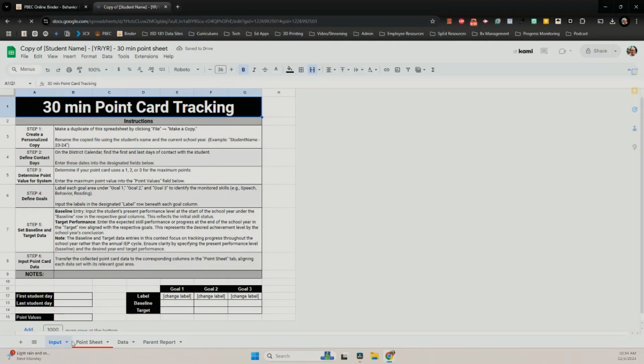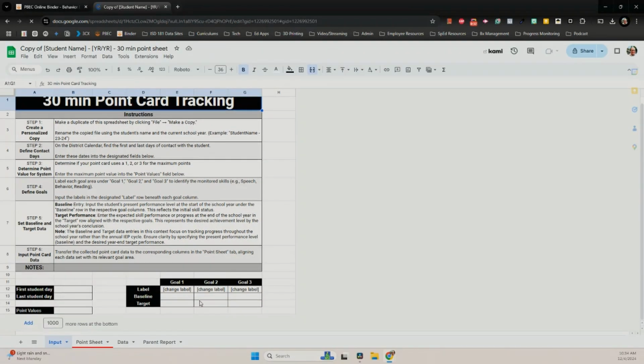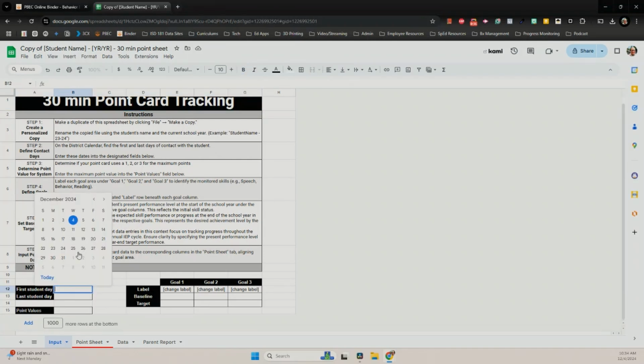On here, this first tab is the input, and this will set up the basis for the rest of the sheet. So you want to make sure that you're putting in the first day of school for students. You want to make sure you're putting in the last day of school.